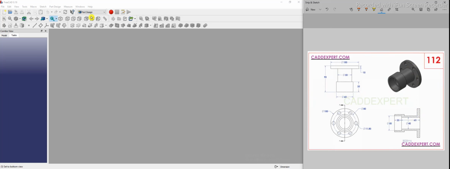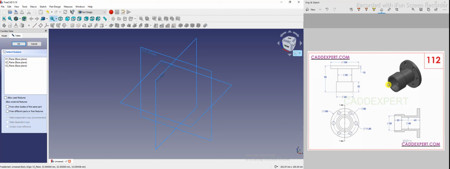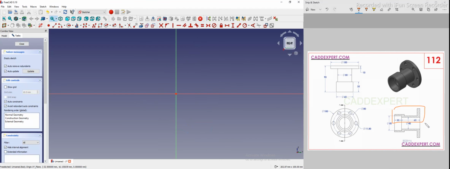My default workbench is the Part Design workbench. I will create a new file, and here the task is saying to create a body. So create a body and create a sketch. For my part orientation, I will consider this section view profile. I will draw my sketch on the YZ plane. So I will select the YZ plane and create a sketch, and I will keep my origin point here.